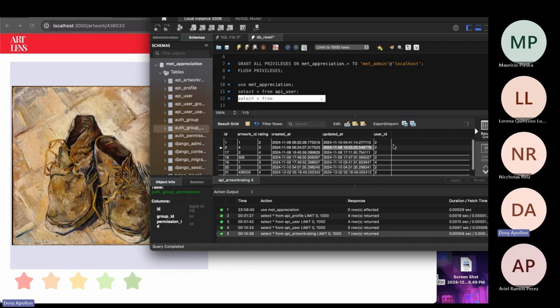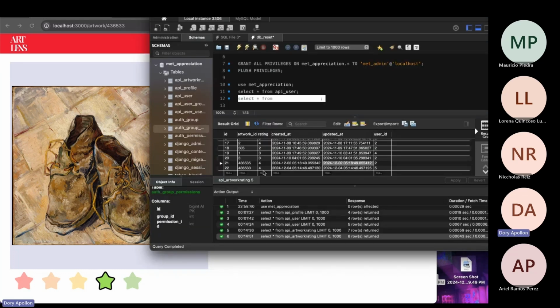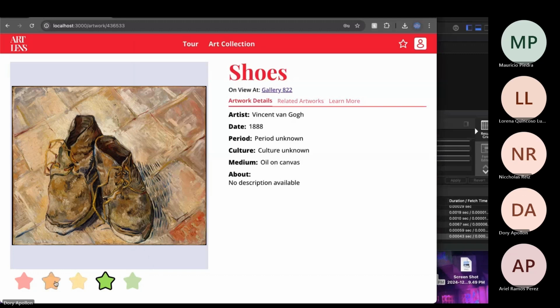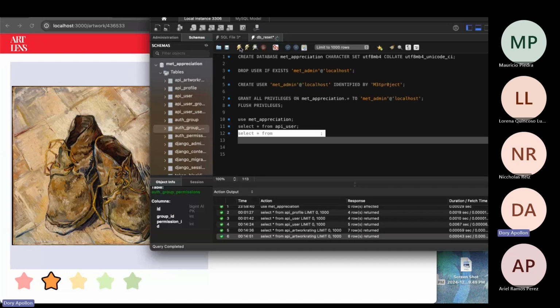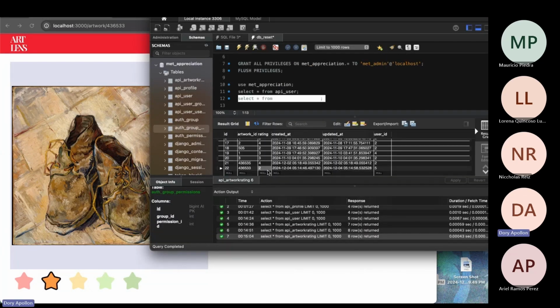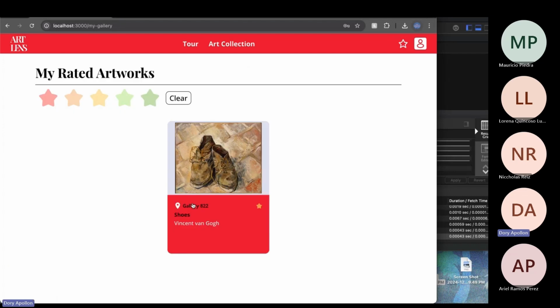And now when I give it a rating, it populates with the rating of 4. And now if I change the rating, it changes now to 2. And I can also see the artwork with the rating on my artwork gallery page.